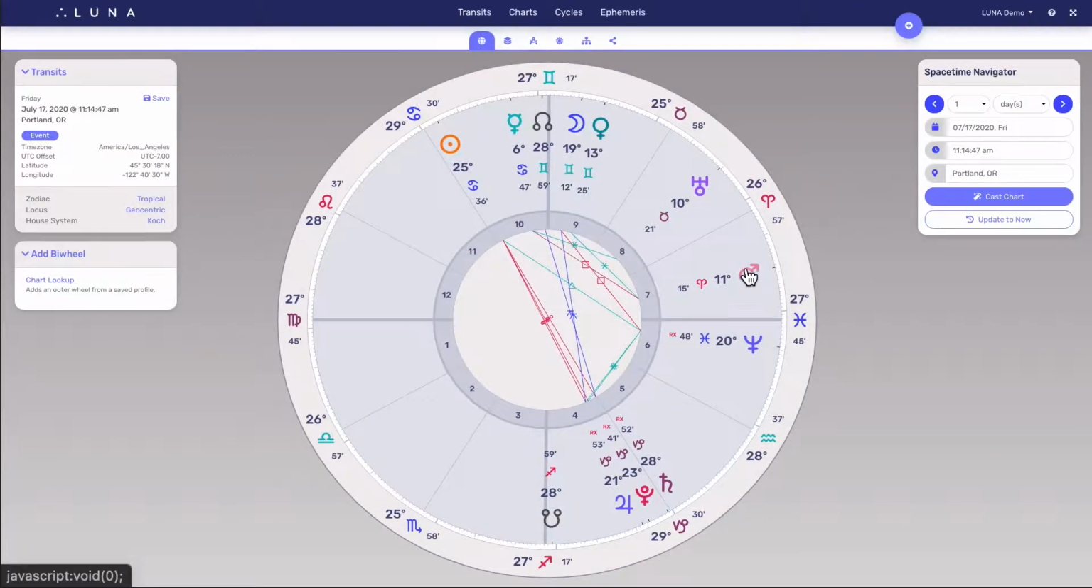When you're looking at a chart, you may notice that when you move your mouse over a chart point, midpoint, or aspect, the icon dims just slightly. This is an indication that you can interact with this element.